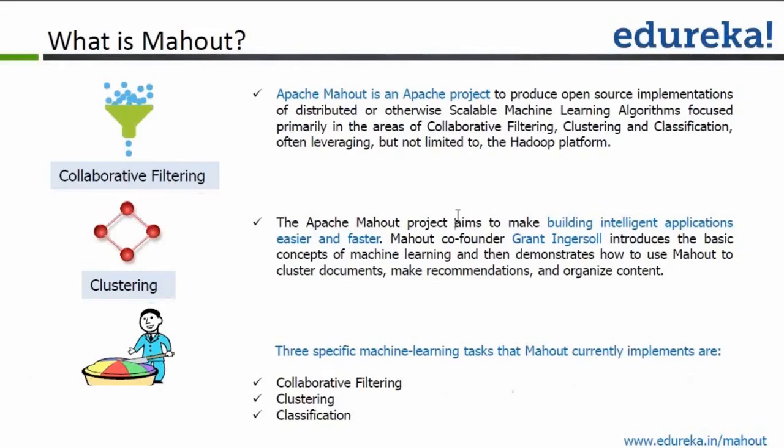often leveraging but not limited to the Hadoop platform. So even though the algorithms will run over Hadoop, it's not a limitation. You can still run the algorithms directly on your standalone machines without setting up a Hadoop cluster itself. Okay, both ways you can actually run the algorithms, guys.